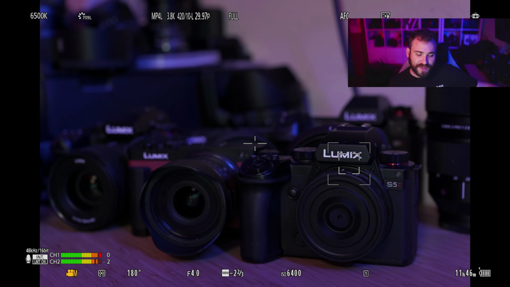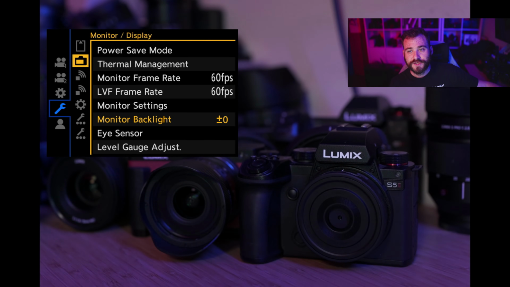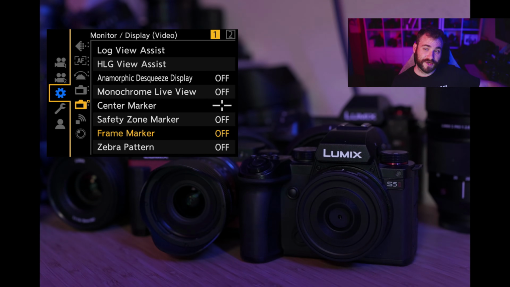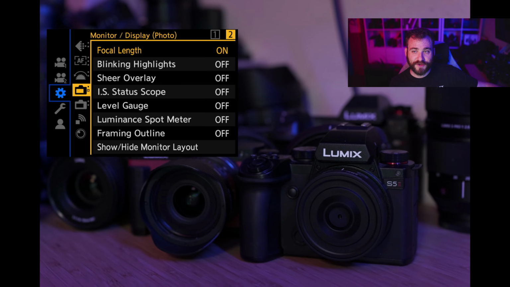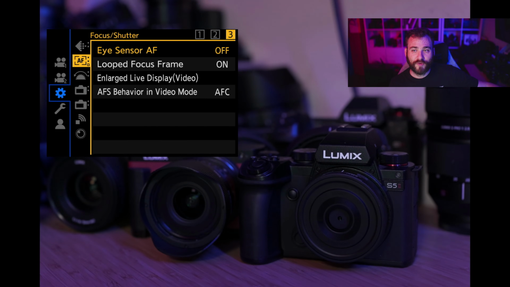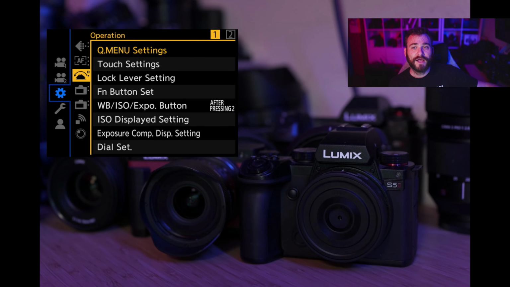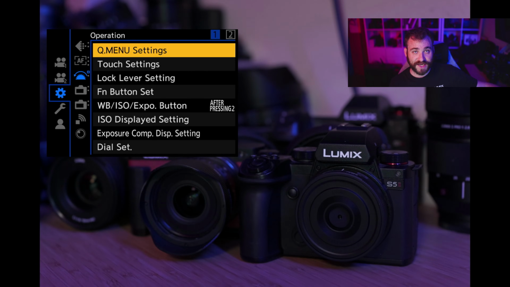And all of this really comes down to the function buttons or the quick menu. So let's talk about the quick menu first. Within our camera, you'll notice that in the newest series, under the setup menu, you have an option for Q menu settings. This will be under the gear icon and then under operations on the first page, and it's called Q.menu settings. You've probably pressed the Q menu button, you probably use it already.